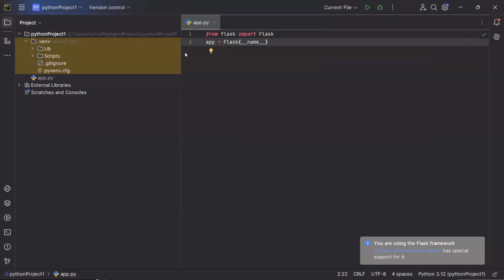How this syntax is object equal to class. App is your object, equal to Flask with name is the syntax. So we learned the app is now an object of that particular Flask class. Now further down, leave a blank line.